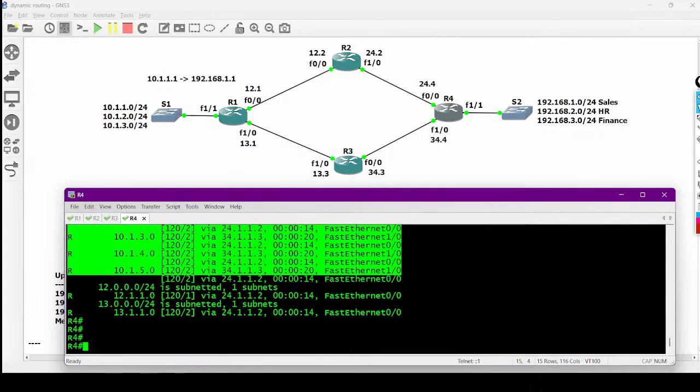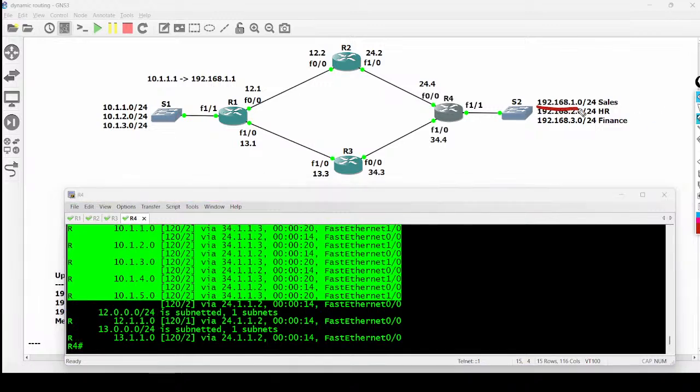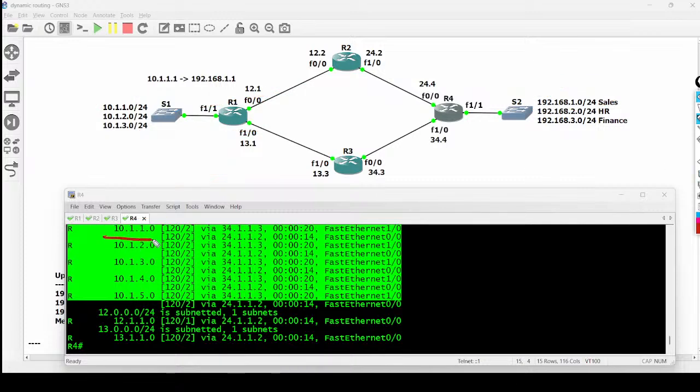First of all, I want to tell router 1 to deny this prefix, 10.1.1.0/24, the sales department. Like users from this site never send traffic to the sales department. So why is the router going to store this 10.1.1.0/24 subnet? So let's filter it from the routing table of router 1.